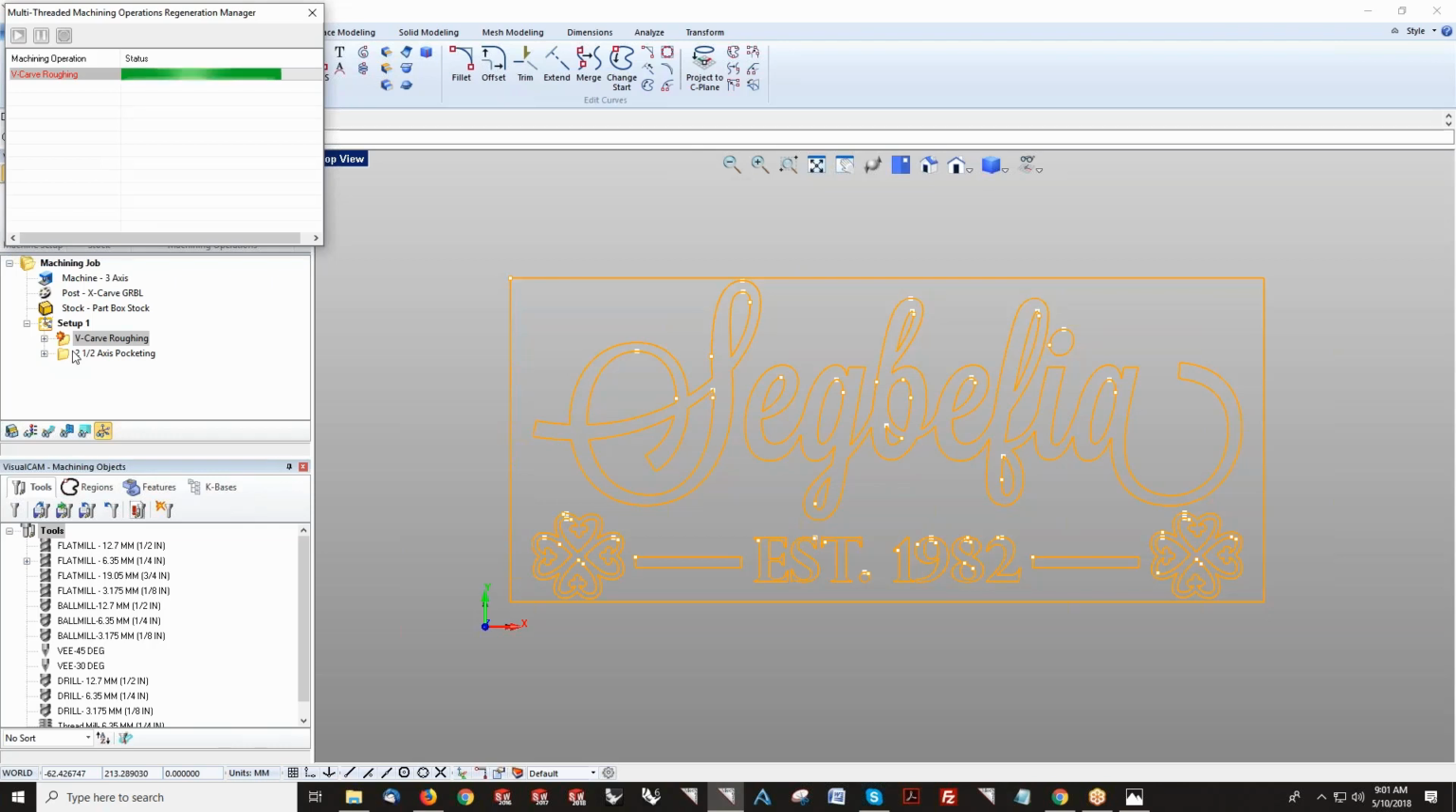And this V-carve roughing comes right from the standard configuration. It is not included in the Express. It comes only from the standard configuration of our product. Okay. Would you have any questions so far?